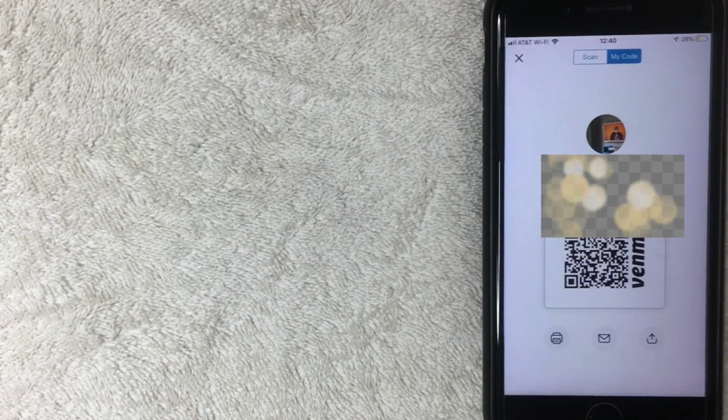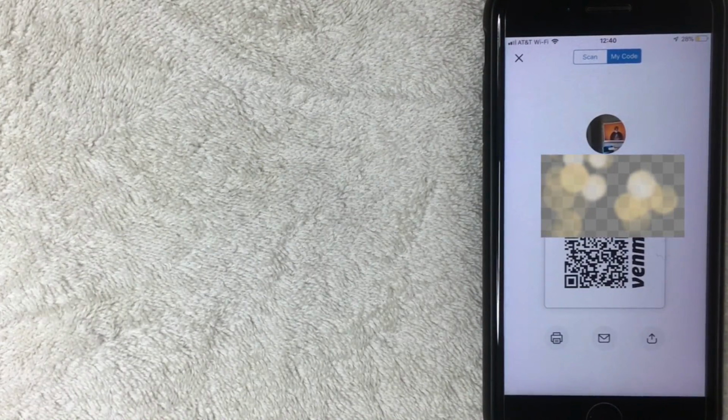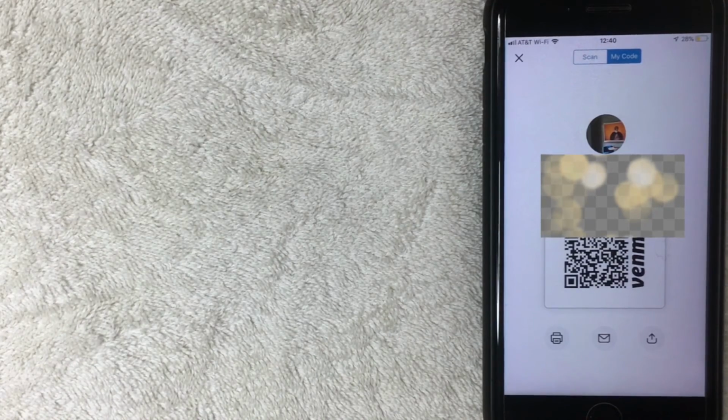So there you have it. That is the Venmo QR code, how to use it, and what it can be used for.